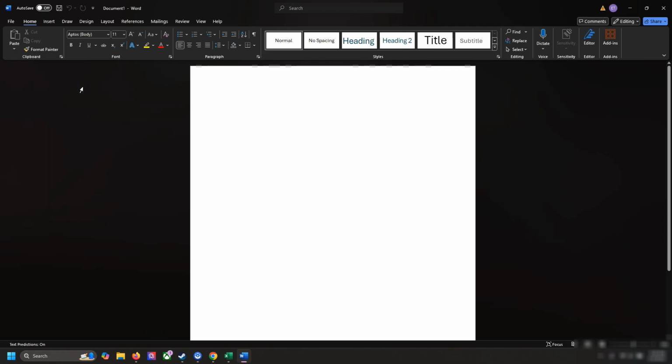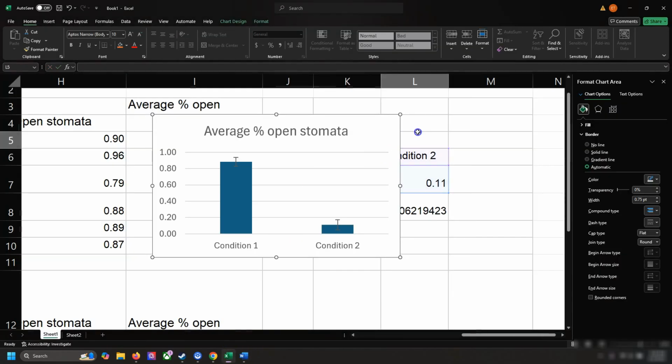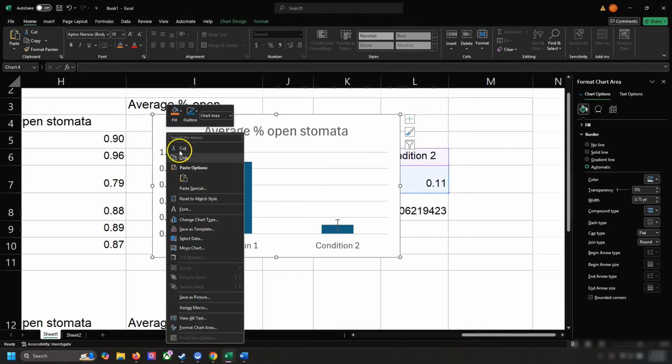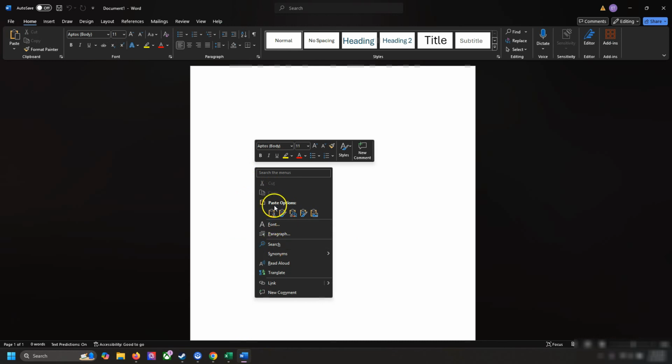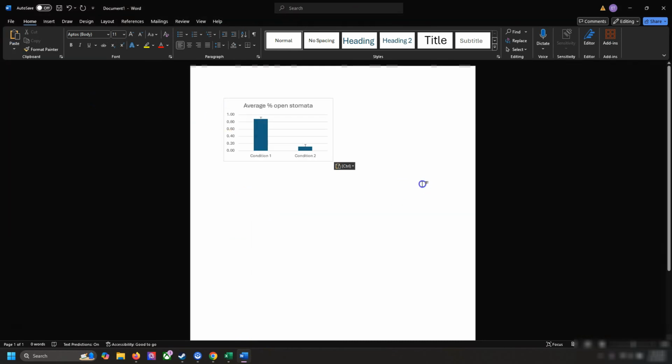New document. And we're going to go back to this, and we're just going to copy this. And we're going to paste it into our Word doc. Underneath this, I want an explanation of what's happening here. So you explain the graph. You would say in this graph, average percent open stomata for 2 conditions are shown, and then I'd like you to explain why.